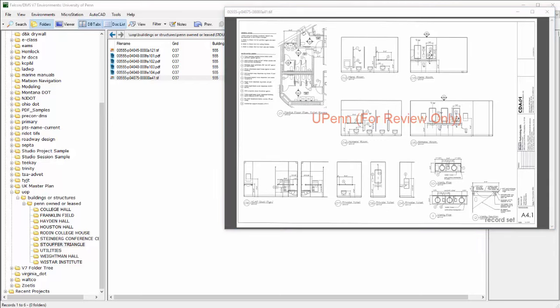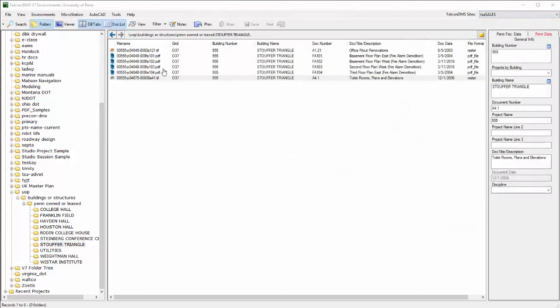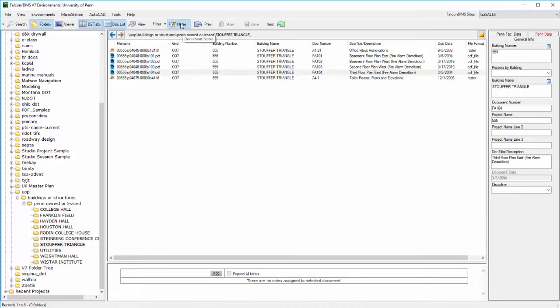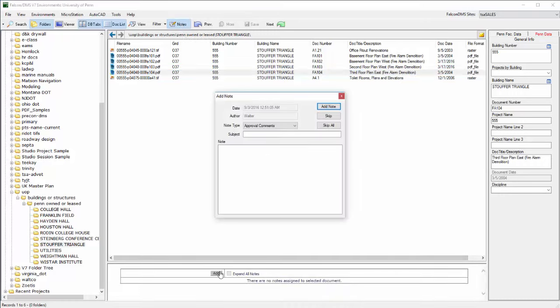Let's take a look at 3 more features before wrapping up this extremely brief presentation of the Falcon DMS DocMan interface. The first of those last 3 will be document notes. If I've done something to this document or intend to do something to this document and I'd like to record exactly why I did what I did, there's a feature in DocMan that you can simply click on Notes, and then you can add a note.